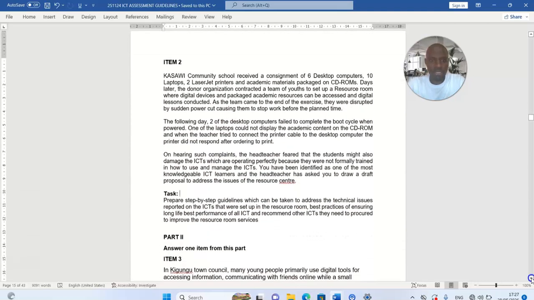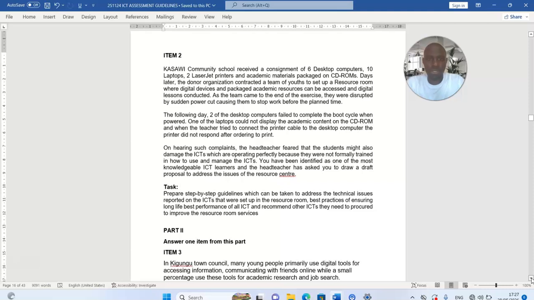Right, item 2 is saying that Kasawi Community School received a consignment of 6 desktop computers. Then it also received 10 laptops, 2 laserjet printers, and academic materials packaged on CD-ROMs. Days later, the donor organization contracted a team of youth to set up a resource room where digital devices and packaged academic materials can be accessed and also digital lessons conducted. As the team came to the end of the exercise, they were disrupted by a power cutoff, causing them to stop work before the planned time.